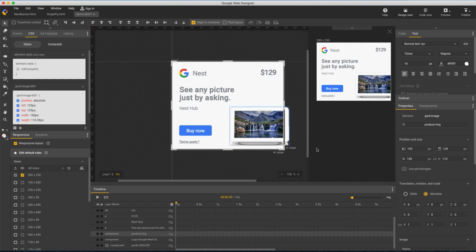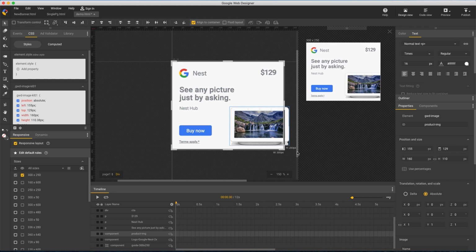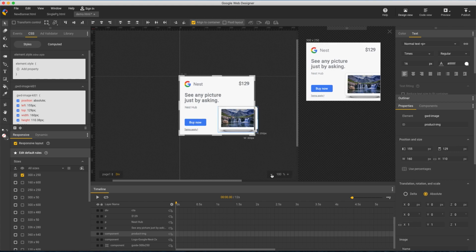I'll point out the product image is hanging over the edge on stage, which is part of my design, but I see it's cropped cleanly in preview. That's because the viewport, or ad size, is essentially a clipping mask for my entire creative, so I don't need to be concerned about elements outside the stage. I need to preview in a browser to check these links work.